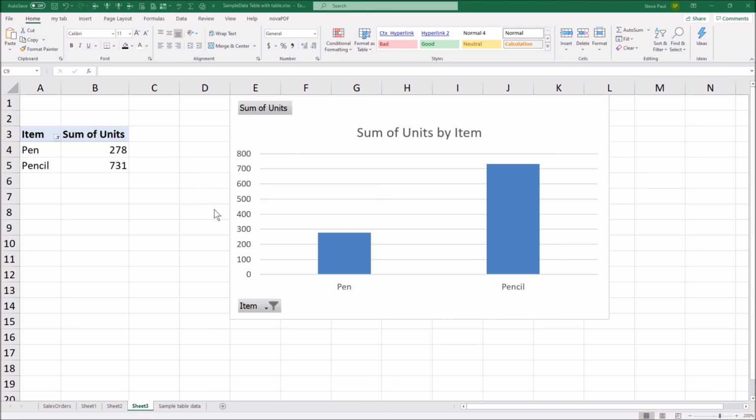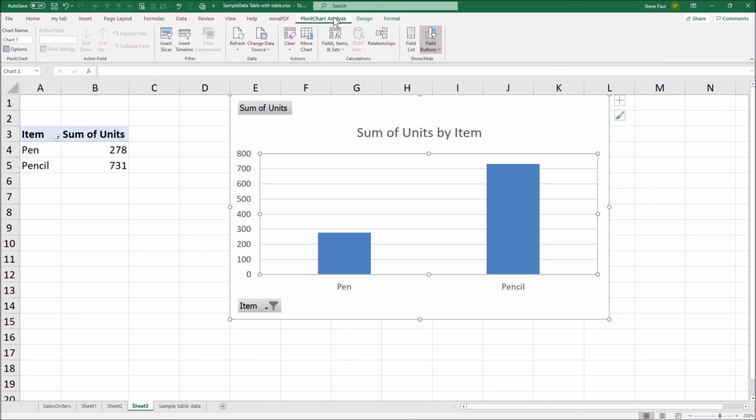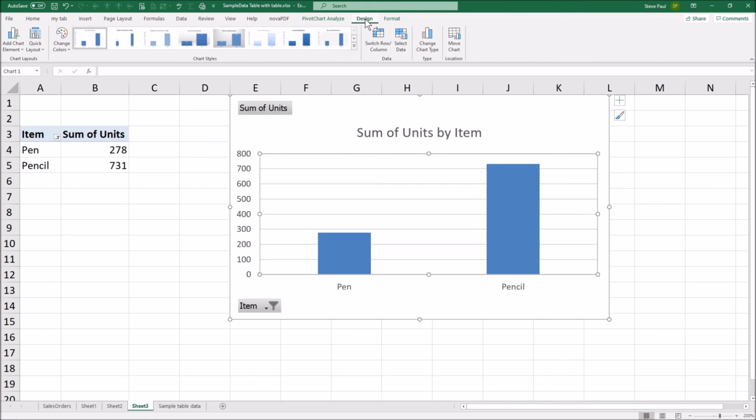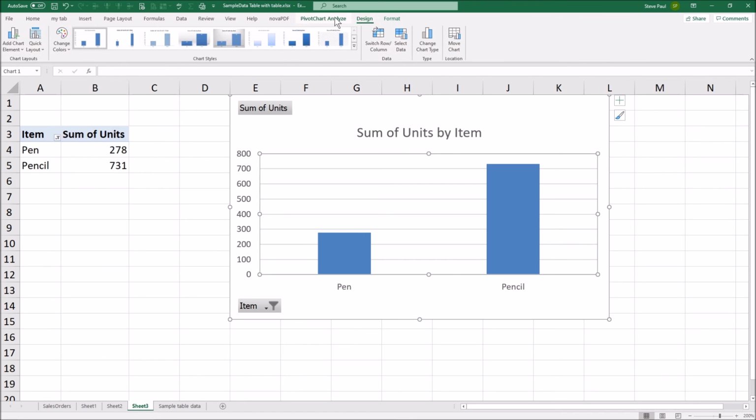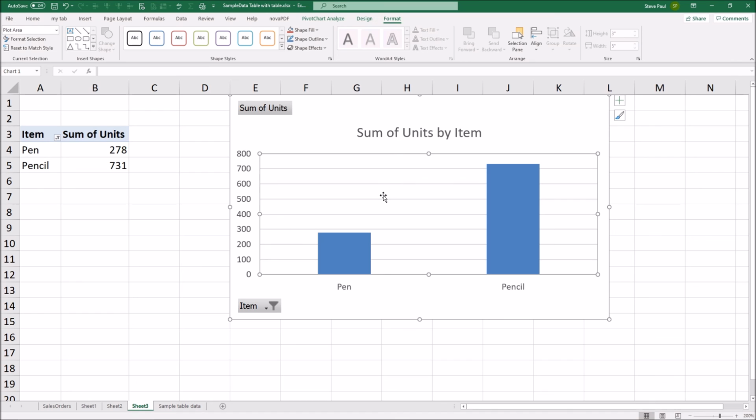Another thing to be aware of: if we click on the chart and look at the top of the ribbon, we have a few more tabs up here. We have the PivotChart Analyze tab, the Design tab, the Format tab. So these are more things we can use, more options on how to change the chart. We'll go over this more in detail in other lessons, but just be aware you do have more tabs that pop up when we're highlighting the chart.